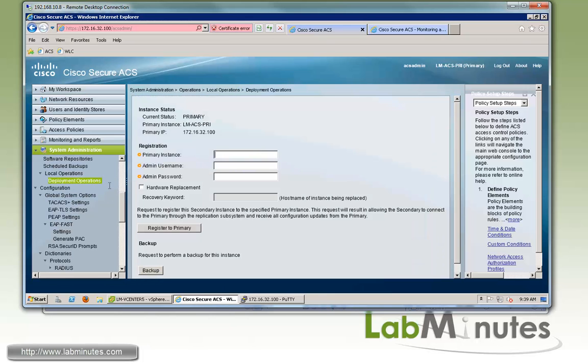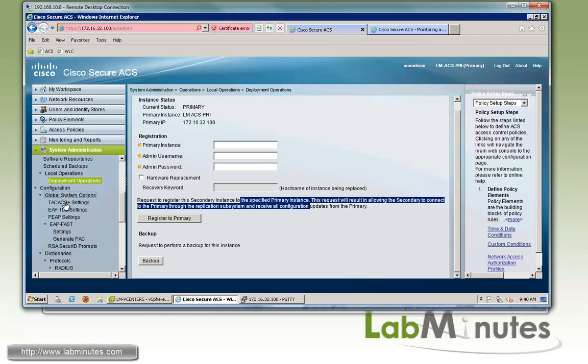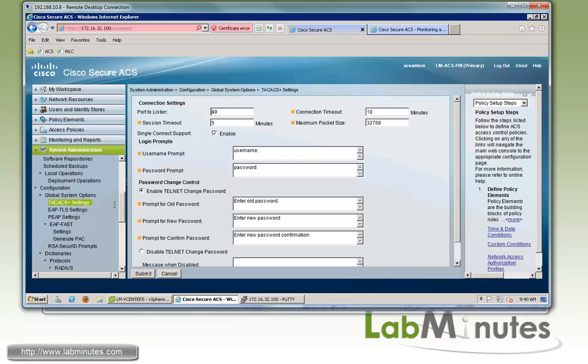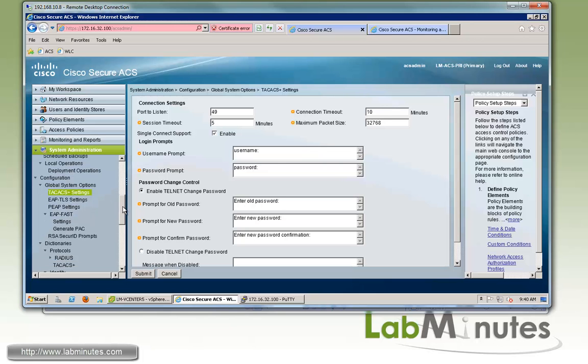Next, we have local operations and deployment operations, and this is for registering a secondary ACS to the primary. So this is where you will specify your primary instance or IPs and then username and password, and then you can register the primary. Okay, next we have configuration and global system option, and these are some of the protocol configuration that you can do.